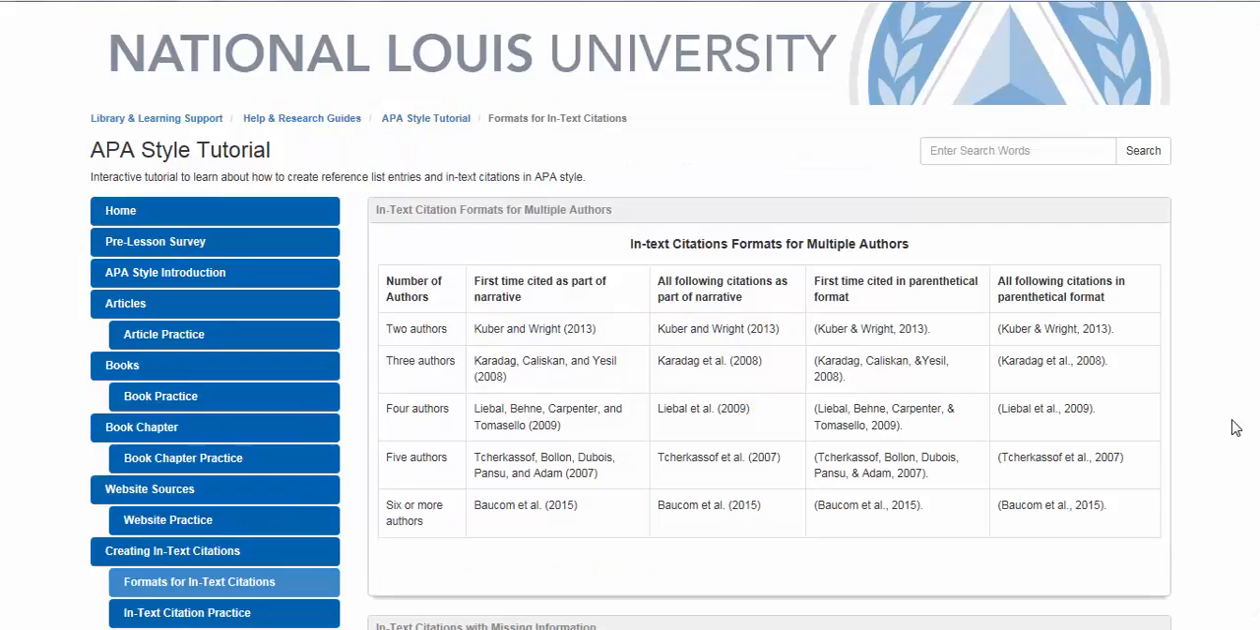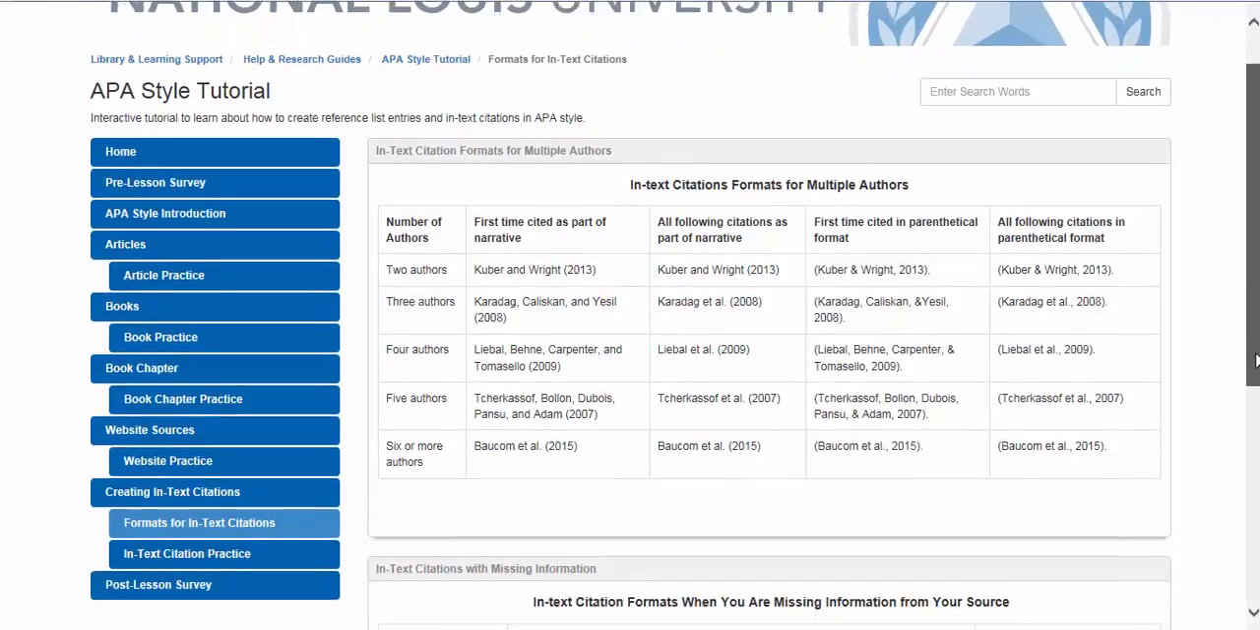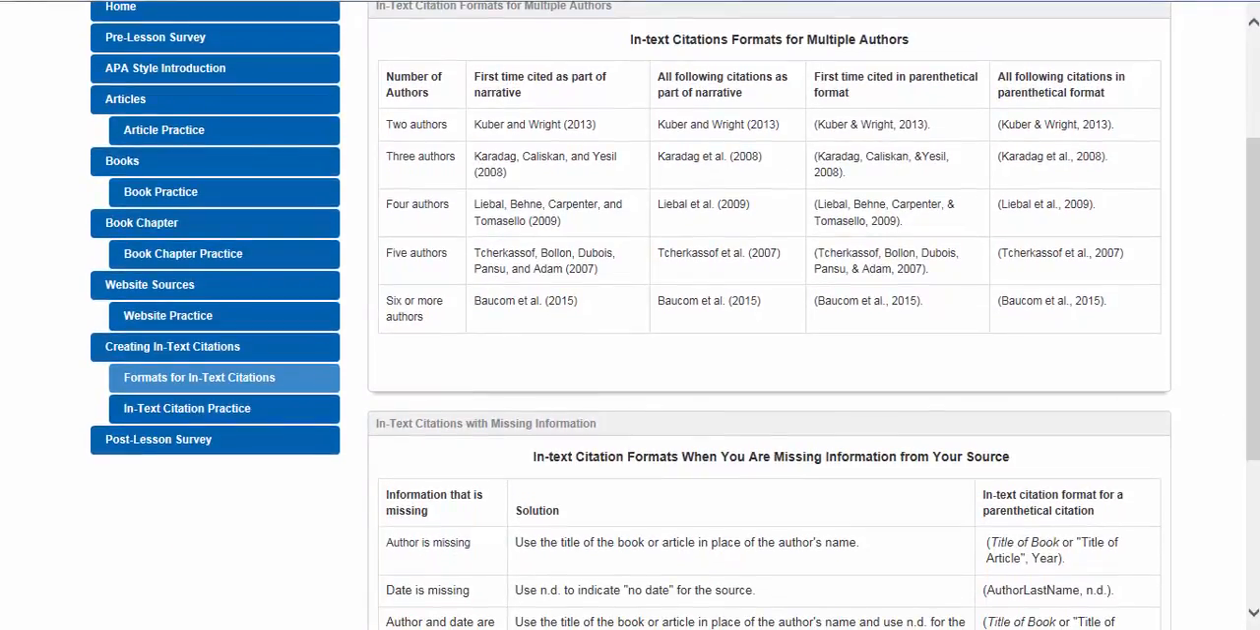Because there are many different types of scenarios for in-text citations depending on the number of authors as well as if information is missing from the source, I created 2 tables for learners to be able to refer back to in order to identify the correct citation format for creating in-text citations for their sources.